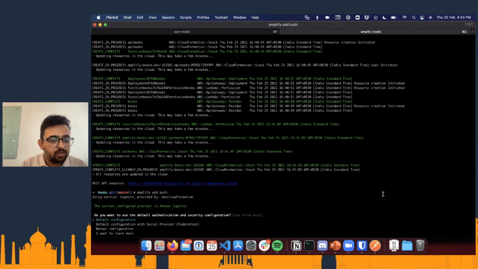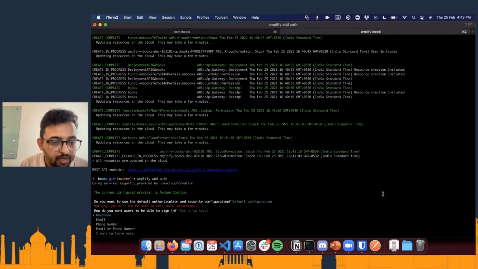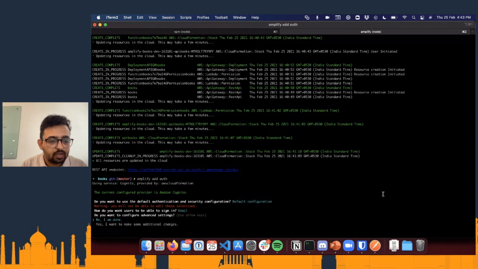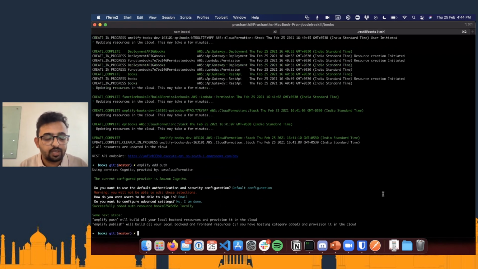So I will just go with the default configuration. If you want to do more fine-grained configuration, you can choose manual. Also, if you want to use social providers like Google or something like that, you can use social provider. For now, I will just go with the default configuration. And here it is asking what should users use to sign in. Let's use email. And I am done. I don't want to do any additional configuration or advanced settings. All of that is not required for the purpose of this demo.